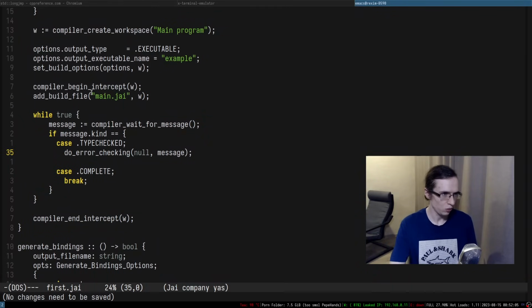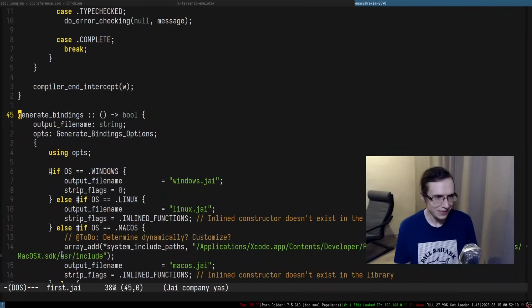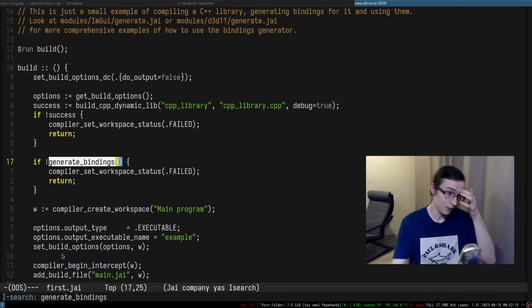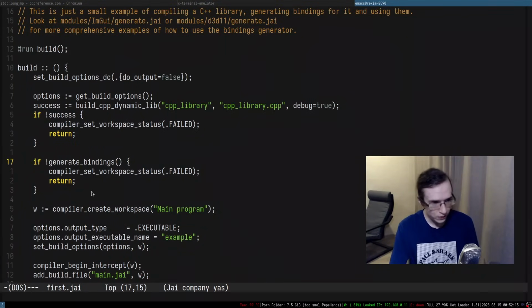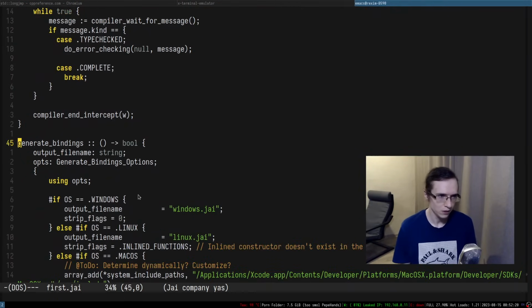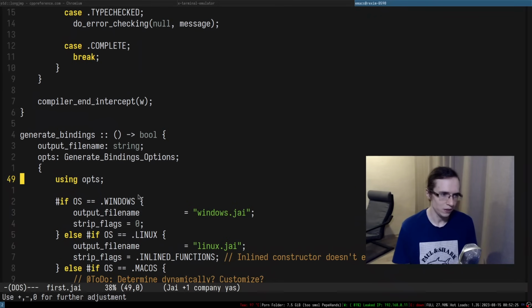Okay, go. So we compile main.jai and we just do that. But there's also this function called generate_bindings. Right, so before trying to compile anything, we call generate_bindings, and if we couldn't generate bindings, we just say, okay, couldn't generate bindings, whatever. So how do we generate bindings?